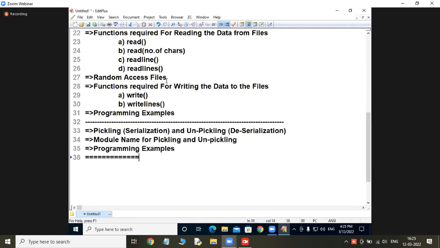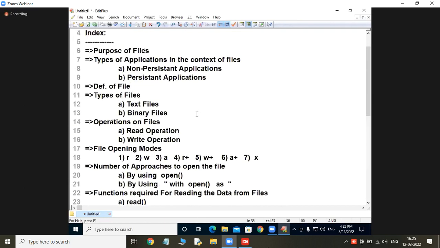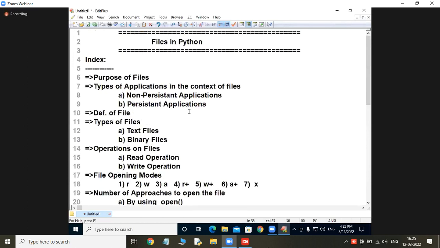So this is the total index of my files. Followed by many more examples in every moment of it. This is the index of files. Okay. Is my index clear?